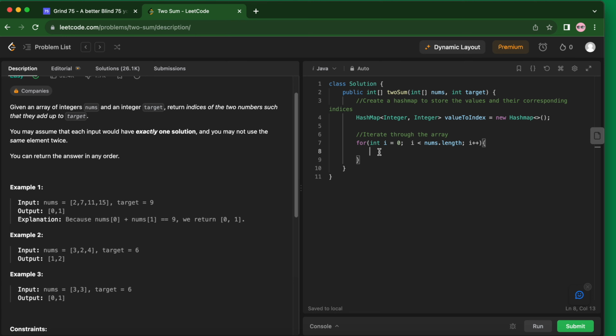So let's say int complement equal to target minus nums of i. Right now our target for this use case is 9, nums of i is 2, so complement is 7. Now we will check if the complement value is already present in the hash map. So how do we check this?